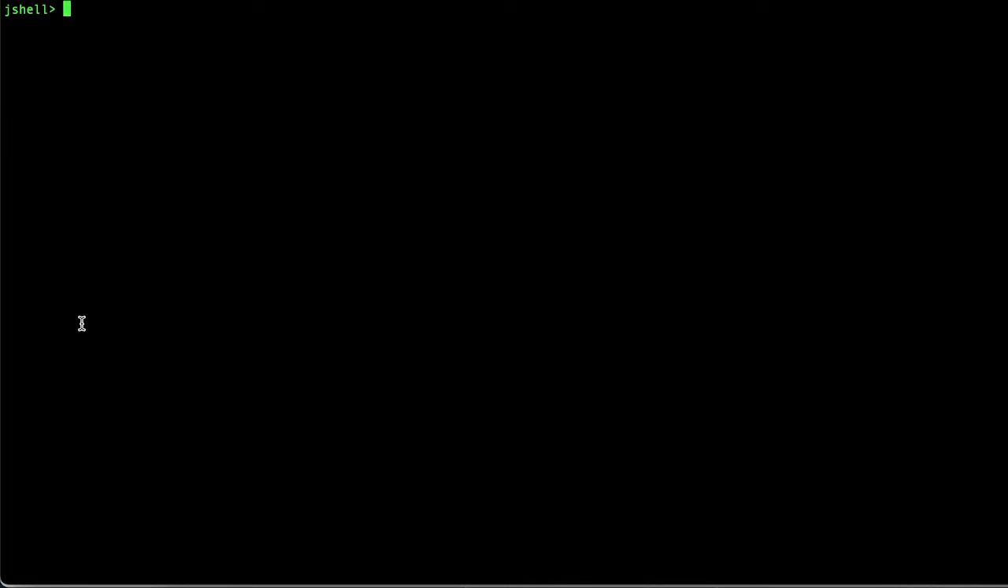First, let's open up JShell and create an integer. So int, let's call it number, is equal to 1. Now let's create a while loop. So while number is less than 20, System.out.println(number). And now we have to increment the value of number as well. So number++, and then add a closing brace.